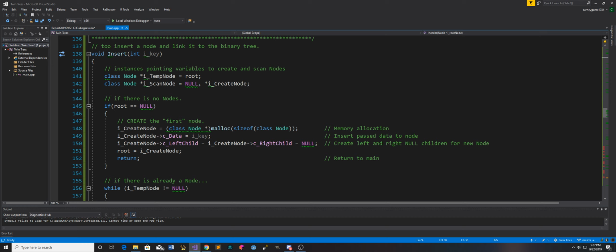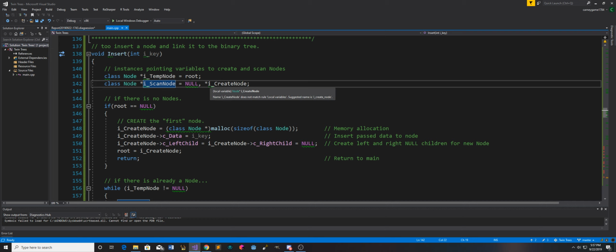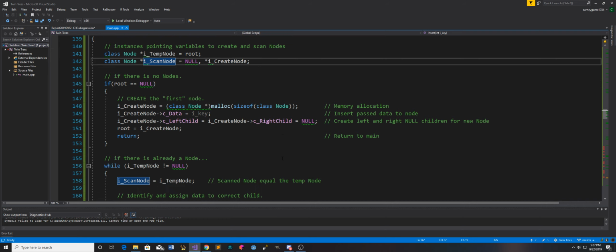So the temp node is going to be equal to the root, the parent, right? And then scan node, which is equal to null. So it's just the nodes that it's scanning through. Next, next, next, next, next. And it gets loaded into scan node. So it's just basically a holder for me. And then a pointer to create node. So then we're pointing to a new node that gets created, right?